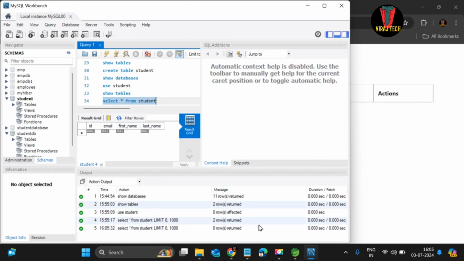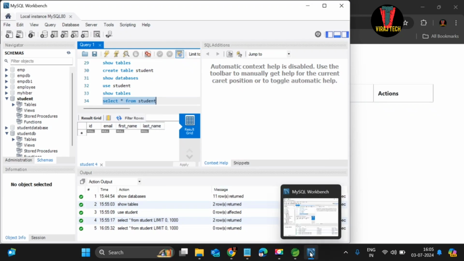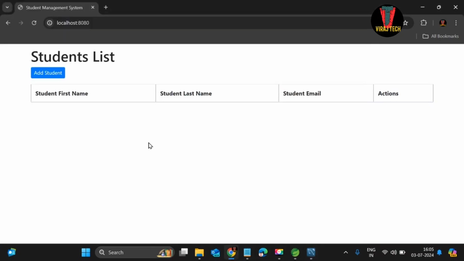So this is our CRUD operation, student management system web app using Spring Boot, JPA and Spring MVC, and for front end we have used HTML and connected through Thymeleaf.